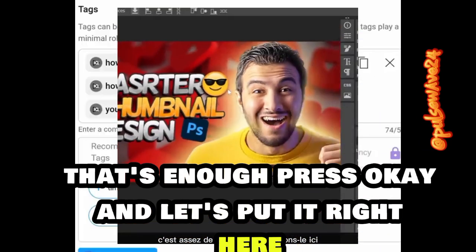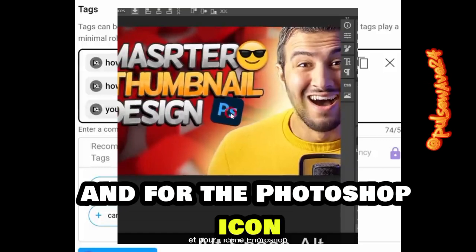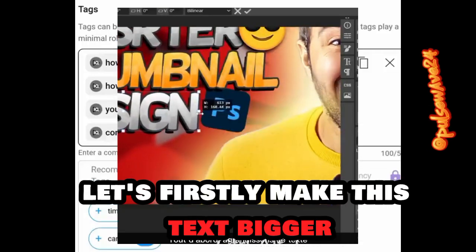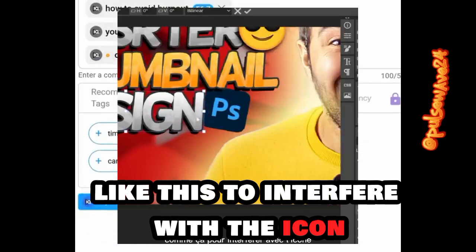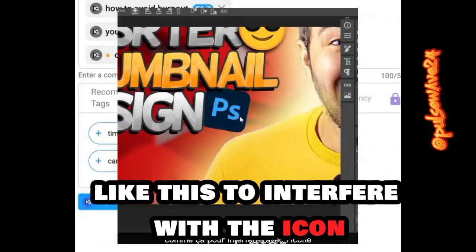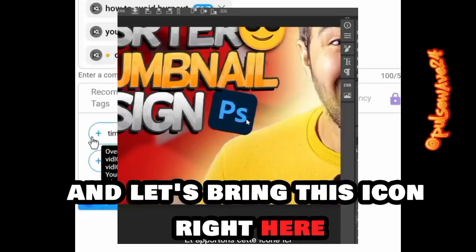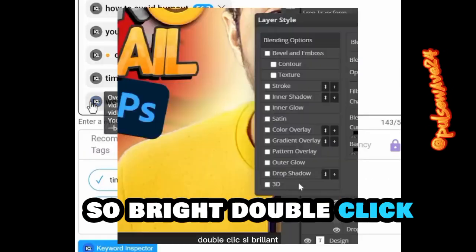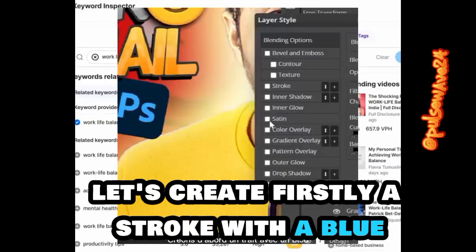And let's roll. Let's first make this text bigger like this. Let's bring this icon here, and we can put some effects on it. So right double click. Let's first create a stroke, the white color.